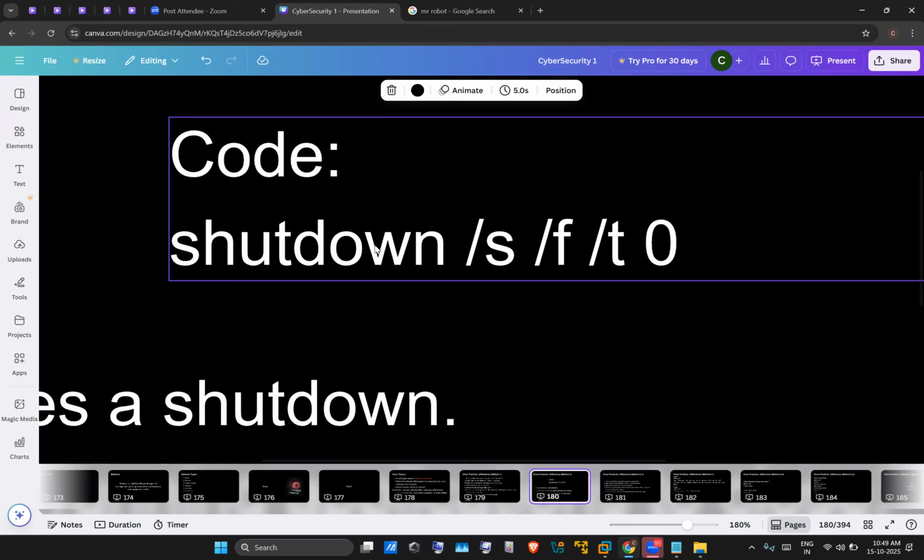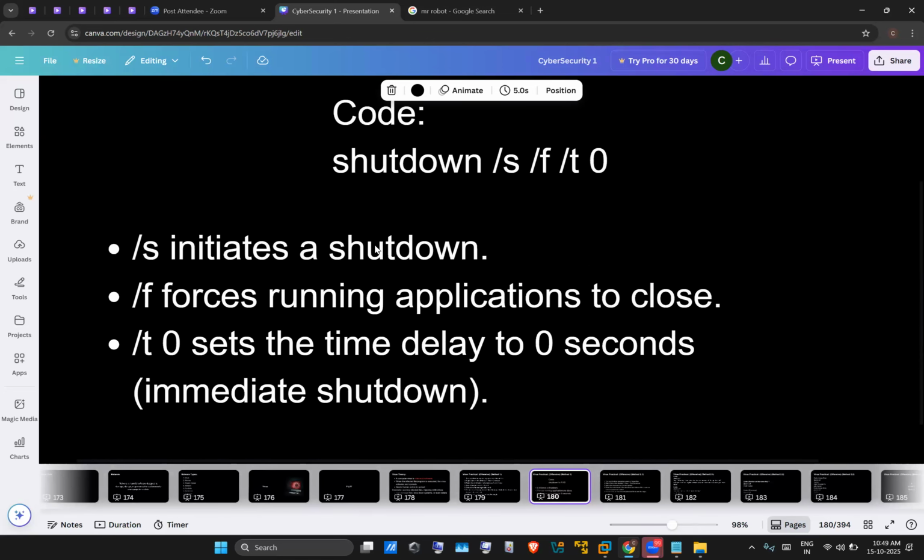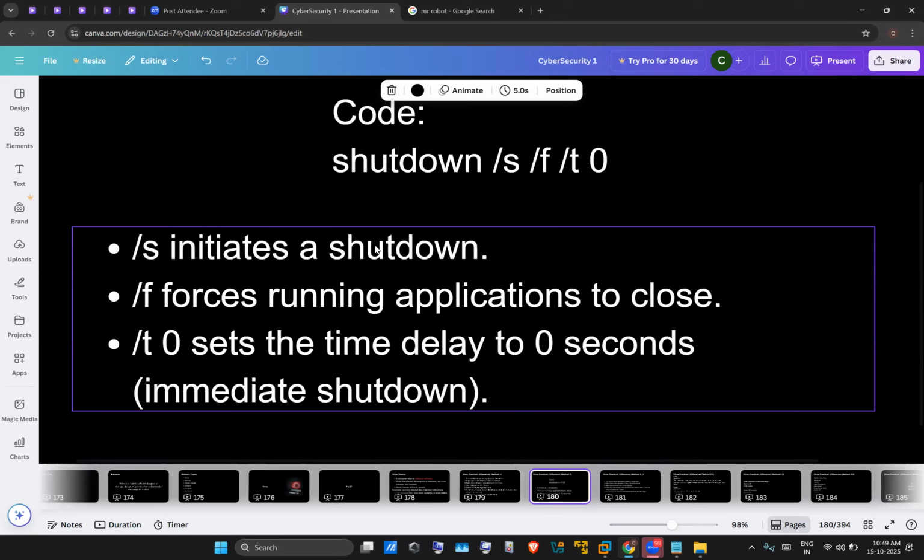How much time have I allocated over here? 0. If I'm double clicking on this file, how much time will it take to shut down? 0, like within a fraction of a second. If I double click on it, within a fraction of a second it is going to shut down the operating system. As I have mentioned over here, /s is to initialize the shutdown. If we want to shut down, we use /s.